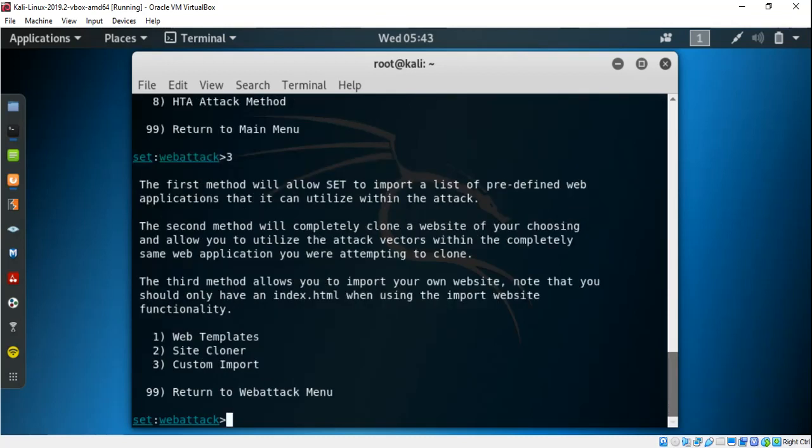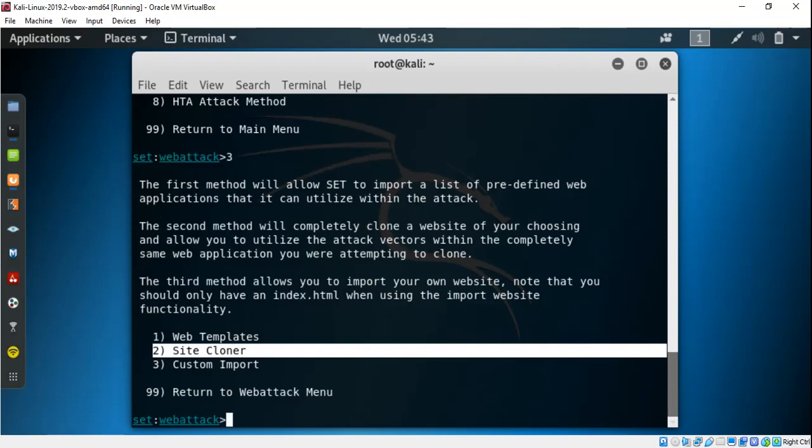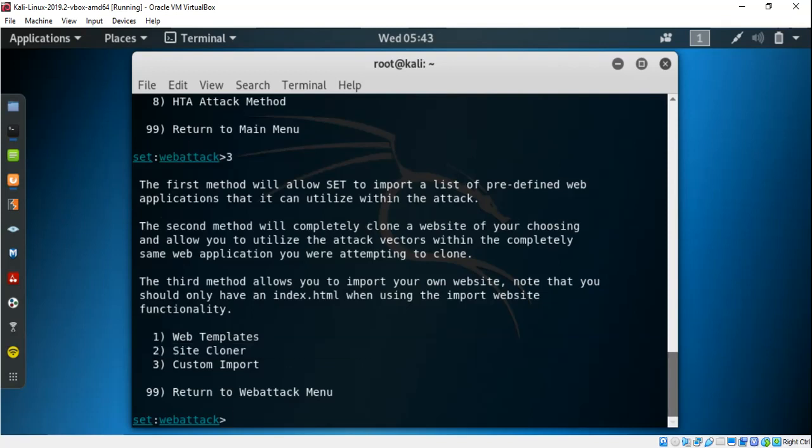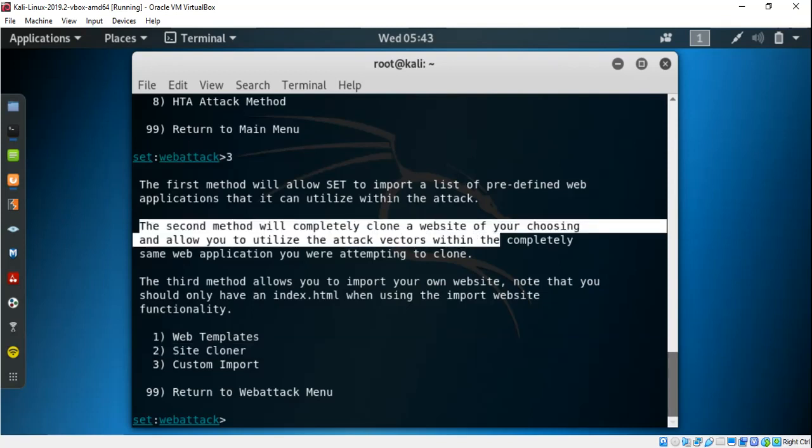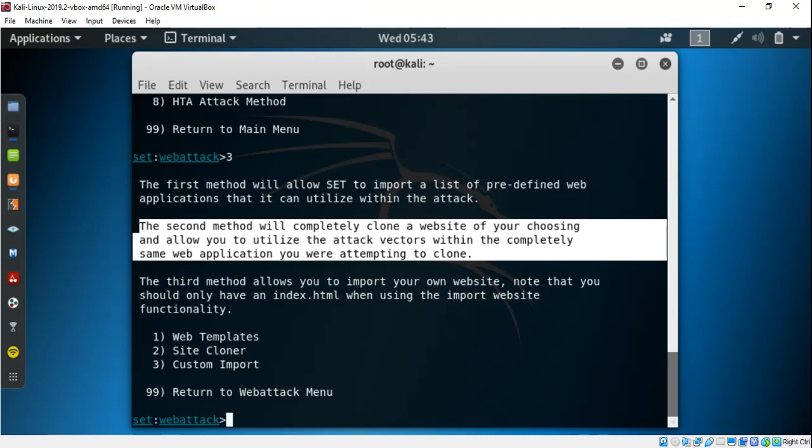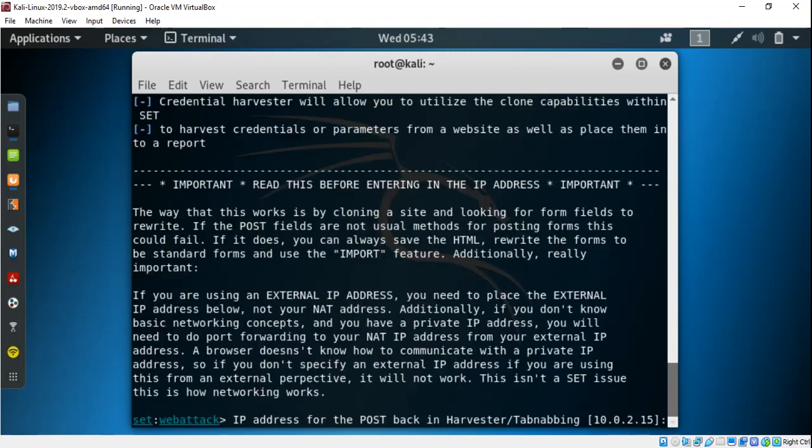Now select the second option which says site cloner. Why? Because the second method will completely clone a website of your choosing and allow you to utilize the attack vectors. Okay, so second, and enter your IP address for the purpose of post back. Okay, so this is the IP of our Kali, so hit enter.